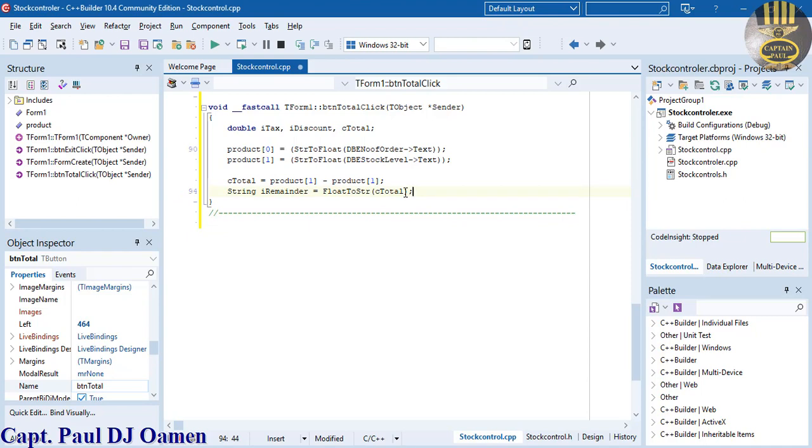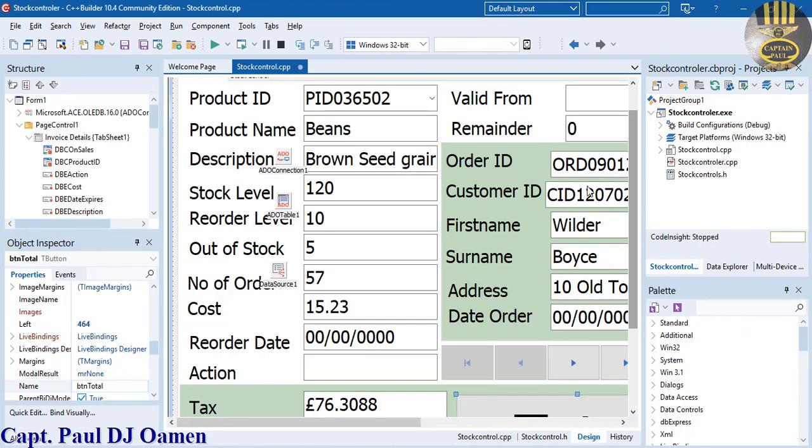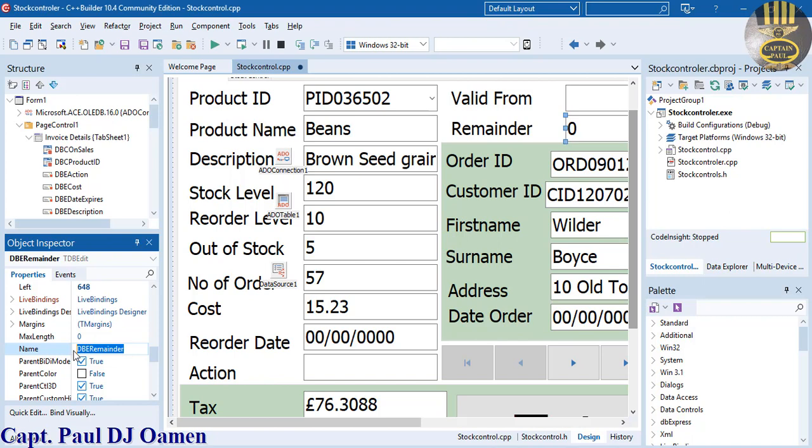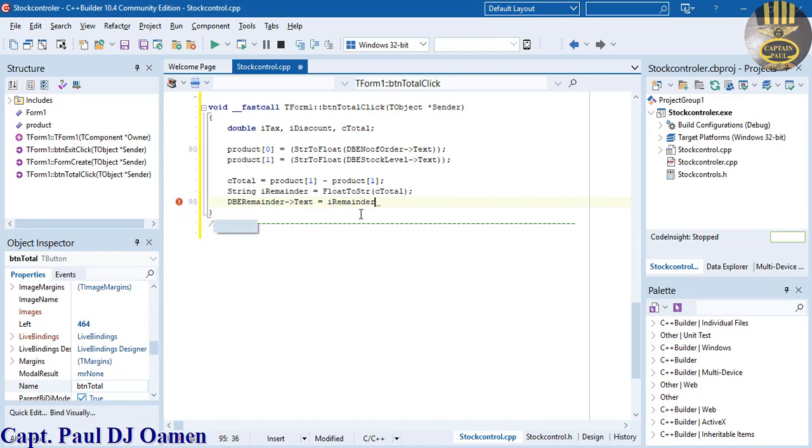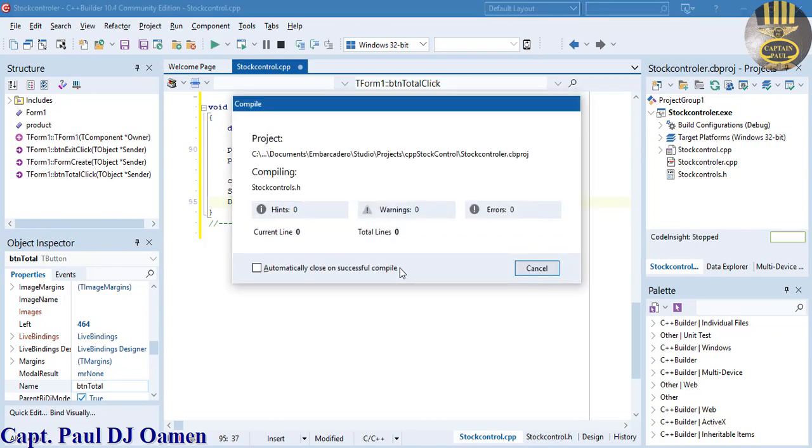So I remainder will now be stored into this very component here, and it's called DBE remainder. So we just copy the name. Which means I subtract this from this, and whatever is remainder is stored in here. So back into my total again, come right down here, paste that in there, and that is going to be text equals I remainder. There, semicolon.